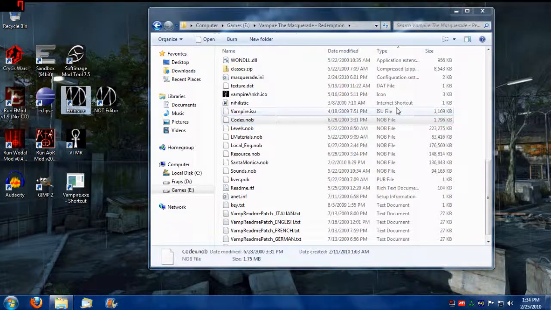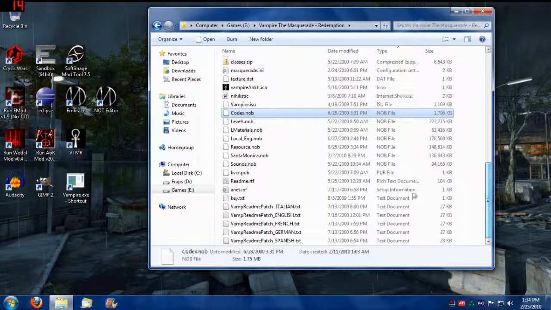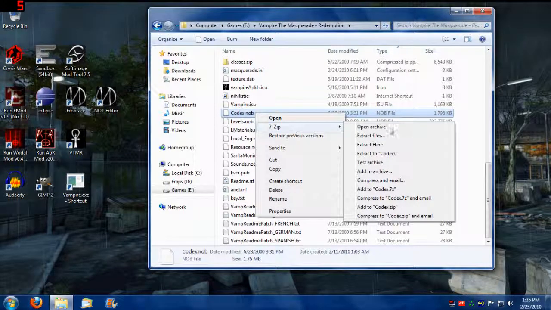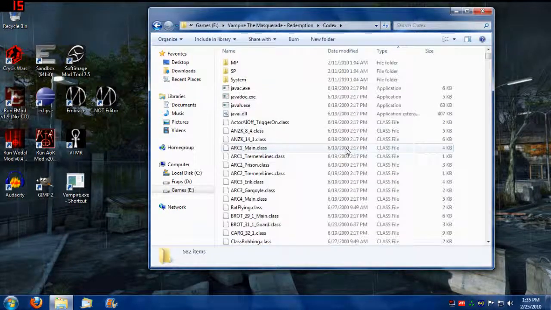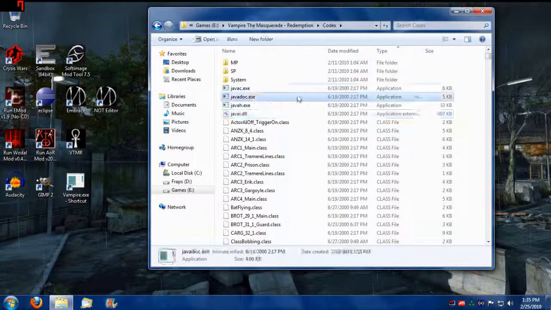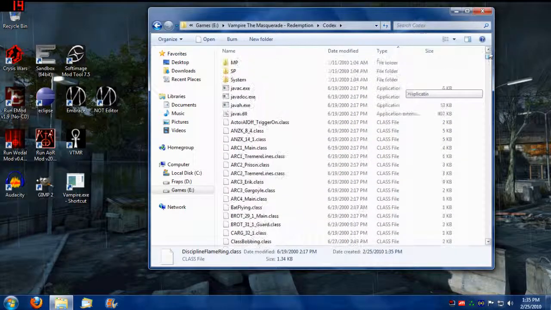To properly set up Embrace, after you install the Nod SDK, which includes Embrace, you'll also want to go into the directory here, and you'll see the knobs. What you want to do is right-click on codex.knob and extract all of the content from codex.knob into the codex folder. When we check codex, we have these executables along with several class files that are all now physically located in the codex folder.